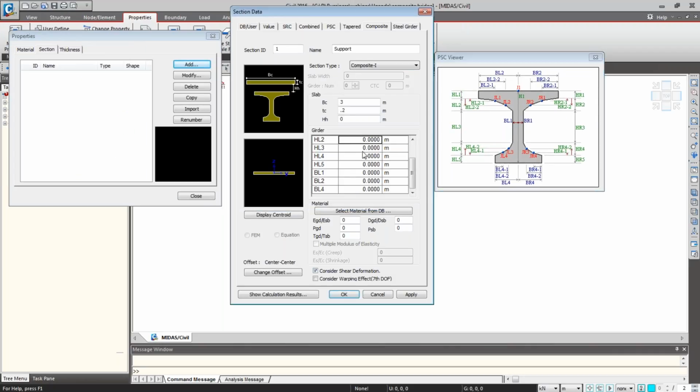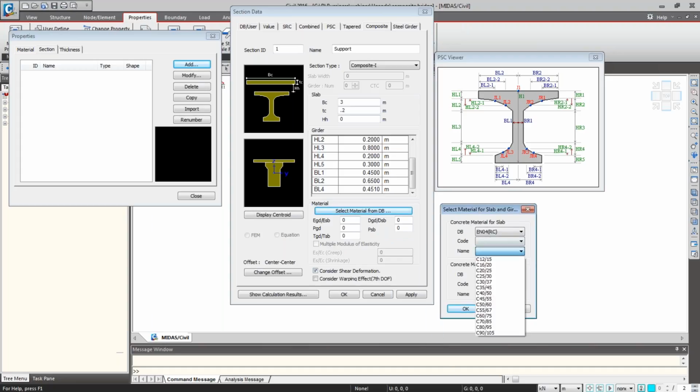this reference picture. HL1 is 0.3, HL2 is 0.2, HL3 is 0.8, HL4 is 0.2, HL5 is 0.3. And then BL1, it is 0.45 and BL2 is your 0.65 and BL4 is 0.45. And the material property for girder and slab, for slab we are selecting the 3037 and girder is a 3545.